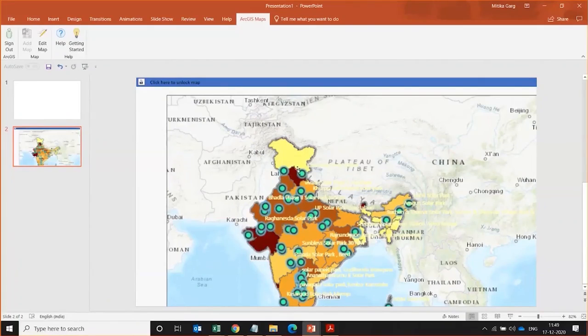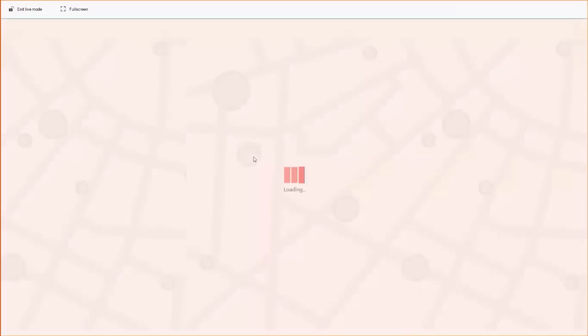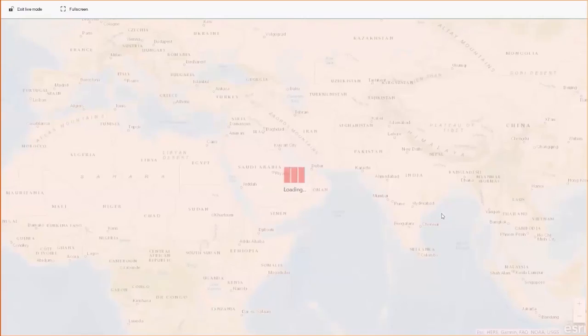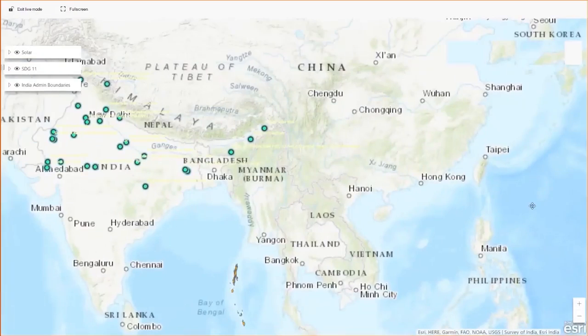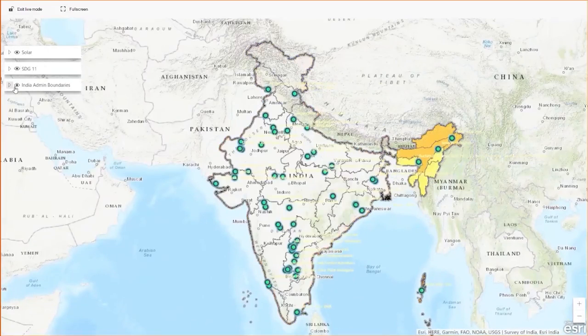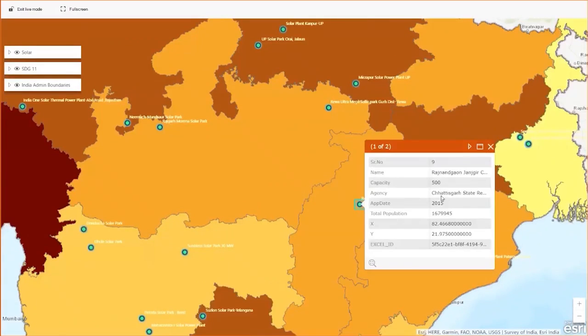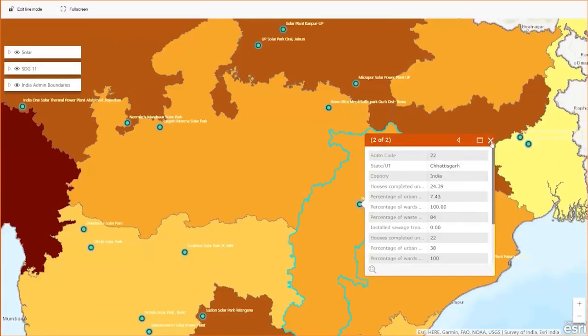The best part is, let's say I have to do a presentation to my management or something. I have this data as interactive data. You can see above there's a "click here to unlock map". Once you do this in slideshow mode, your data is available as live, interactive data. So the same data which you have seen there will be available in an interactive mode. You can switch layers on and off, you can work on different layers, you can click on any of the features and then you can see the information associated with that.